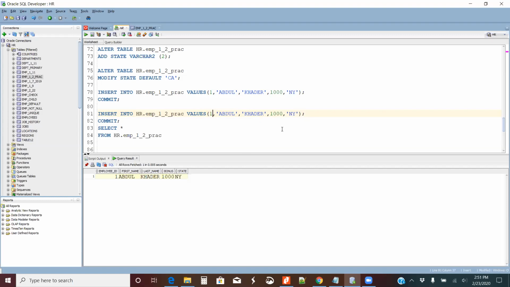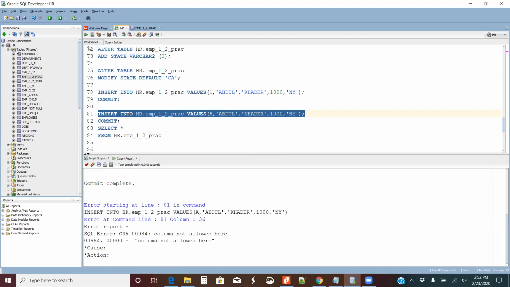Make it A, don't execute that yet. Can someone tell me what error message you will receive? We did this before. Okay, execute this. It will say column not allowed, because you are trying to insert an alphabet into a number field.